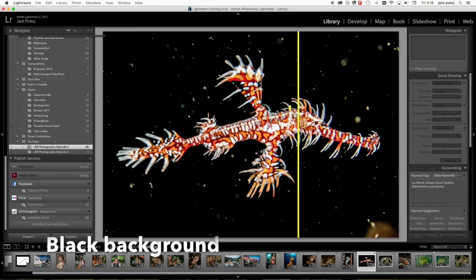Another example of a black background. This really makes the subject pop. You can see an interesting part of the subject just behind the eye is on the rule of thirds. What would make this more dynamic, though, is if this ornate ghost pipefish was at an angle and pointing to the bottom right hand corner.